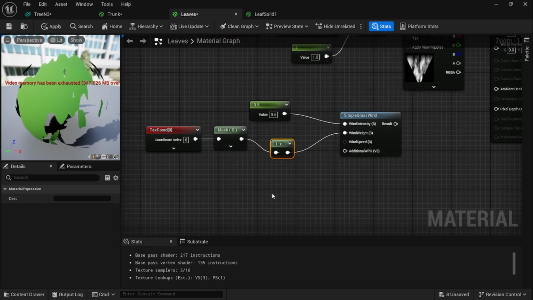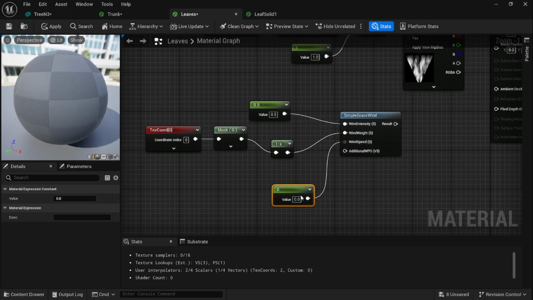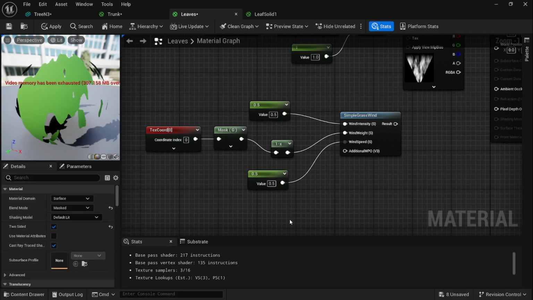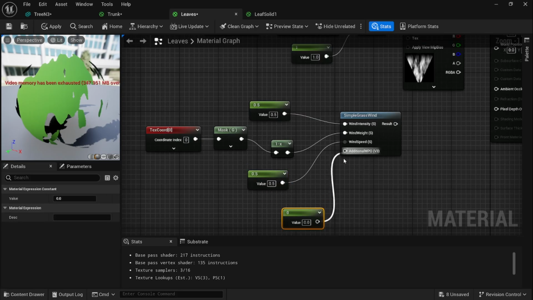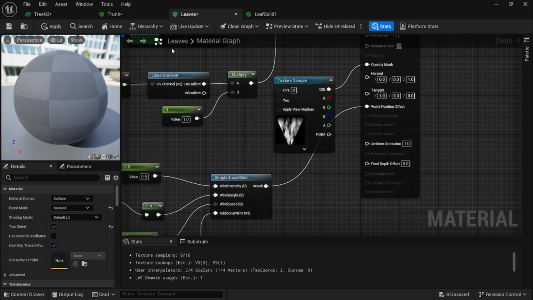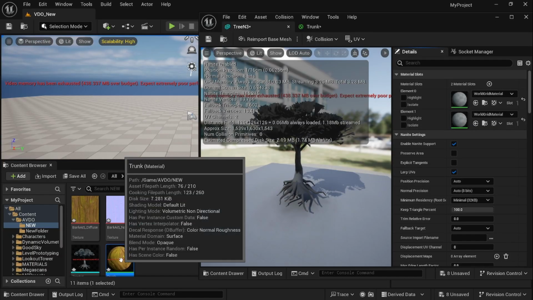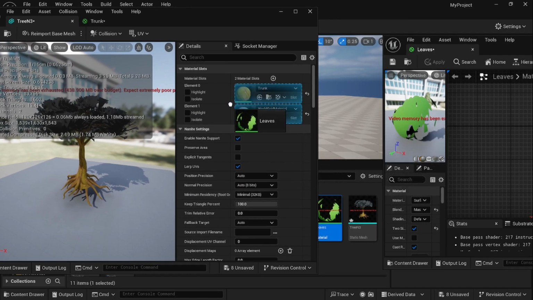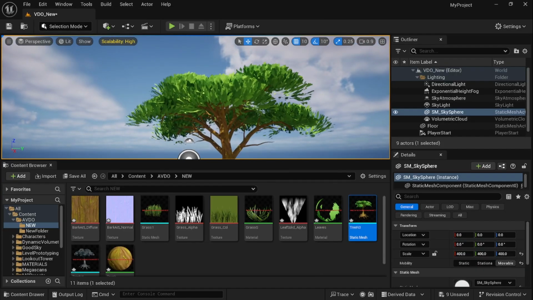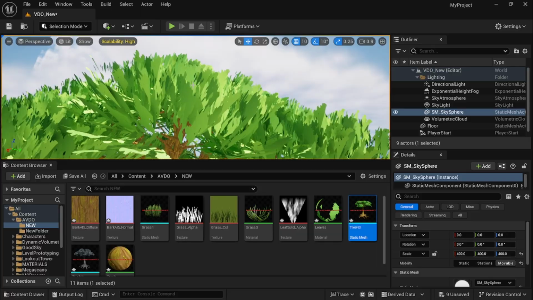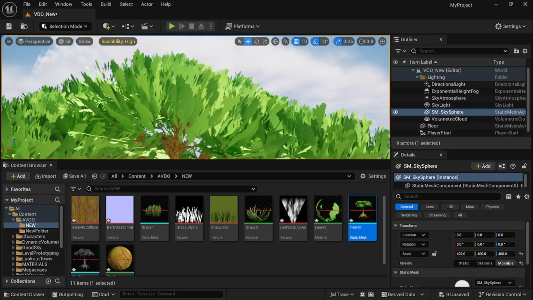And for wind speed, again, plug another value node. You can keep it about 0.5. And for additional WPO, just put 0. Plug it to world position offset. Now open our object and plug the trunk material and the leaf material. Now what our leaf setup has done is that the leaves are moving at the outer side but not at the beginning side.